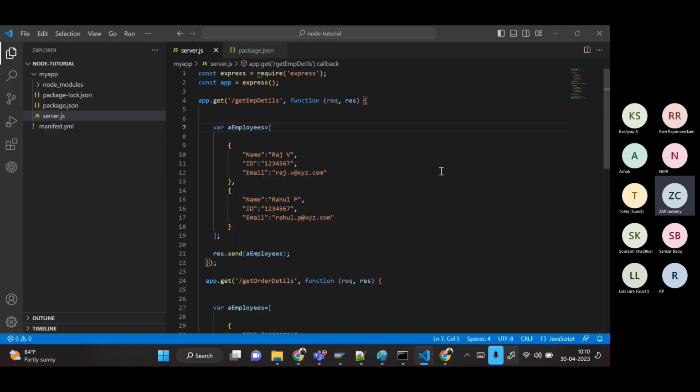Because if I'm able to call the OData service from the UI5 itself, why will I call it inside the Node.js? It's not required there.